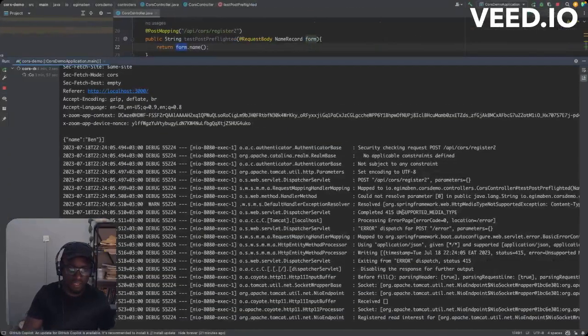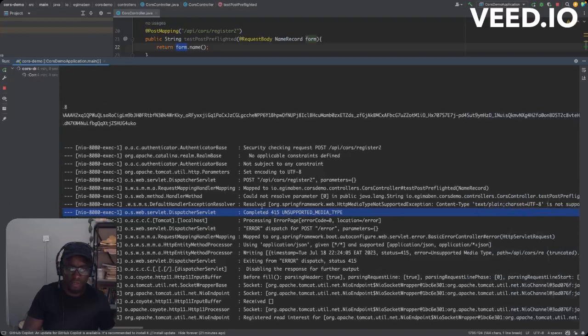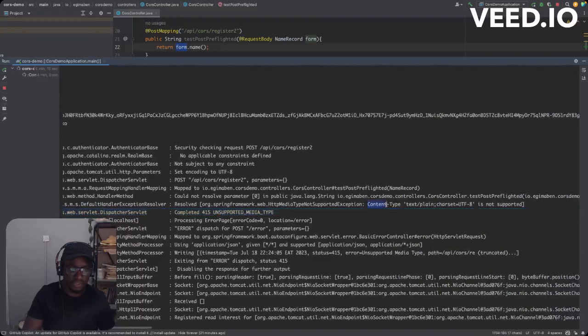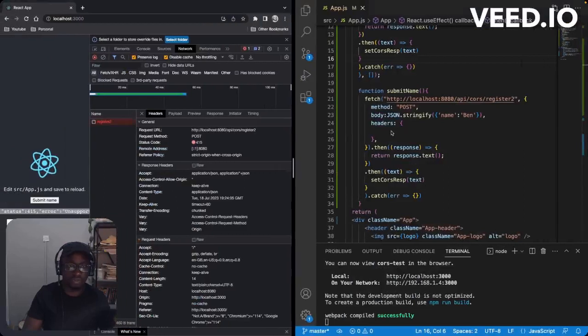Yeah, basically it's here. Unsupported media type. Where is the message? HTTP media type not supported exception. So the content type is text plain, which is not supported for the request body we sent. So what we have to do, we need to add the content type header.